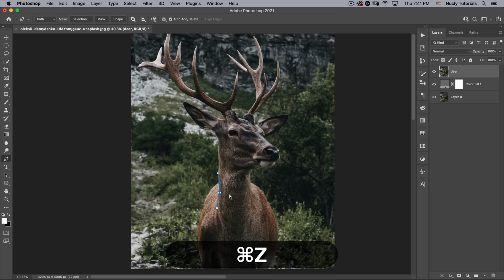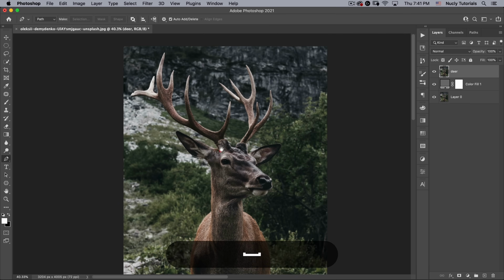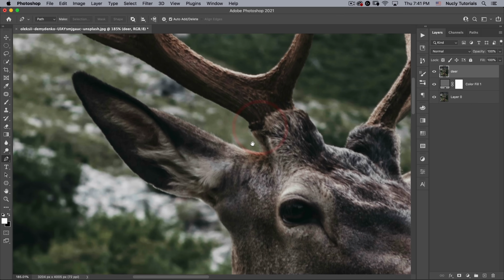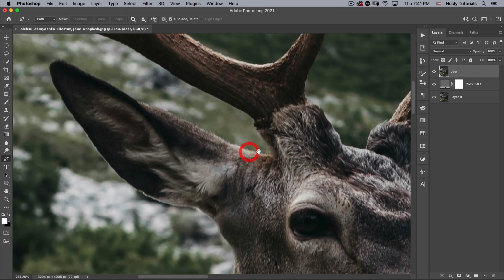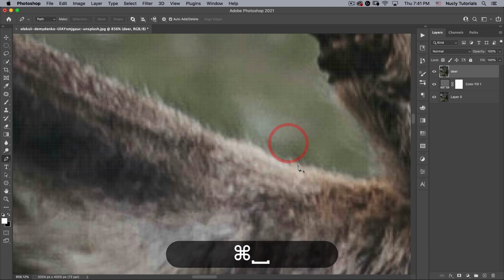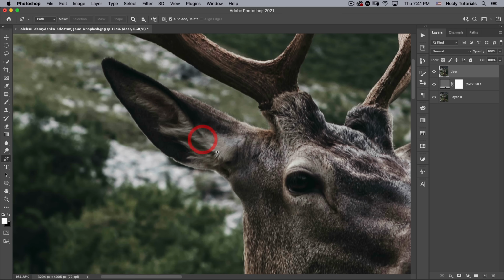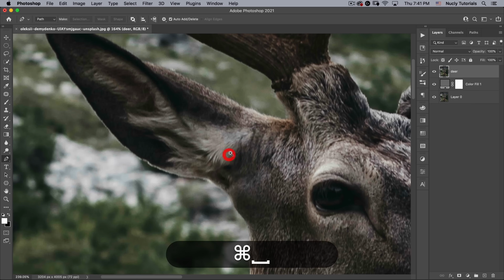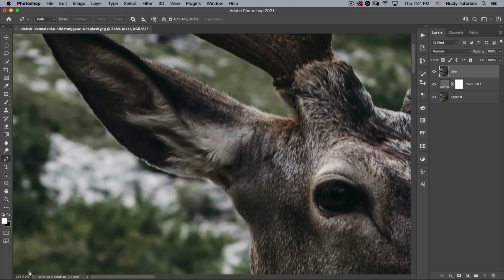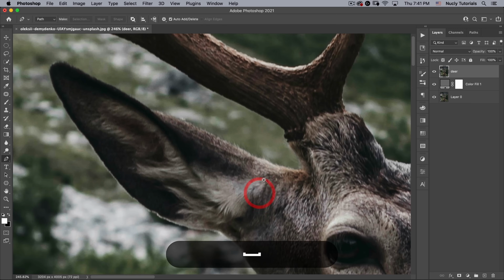Just going to Command Z my way back here. And what I'm going to do is basically zoom in to about 200%. You don't want to zoom in too much, otherwise you'll start making a selection that'll take about 8 hours. So I think around 150, 200% down here is where I'm looking, is about right.